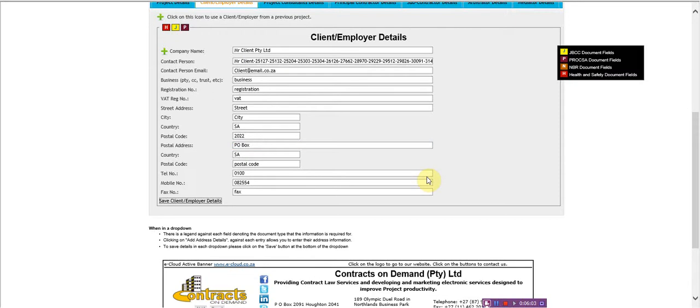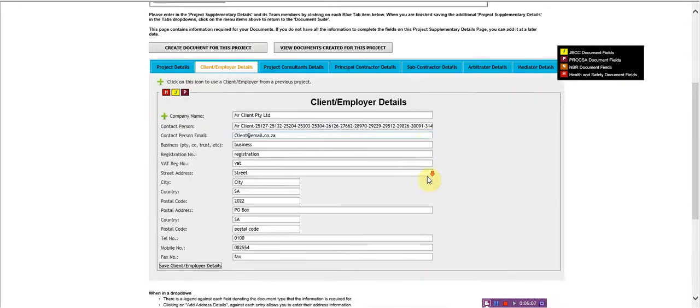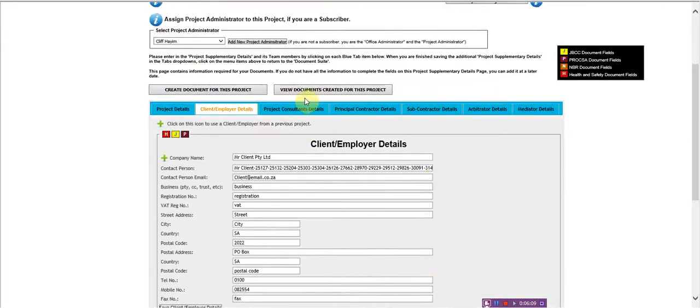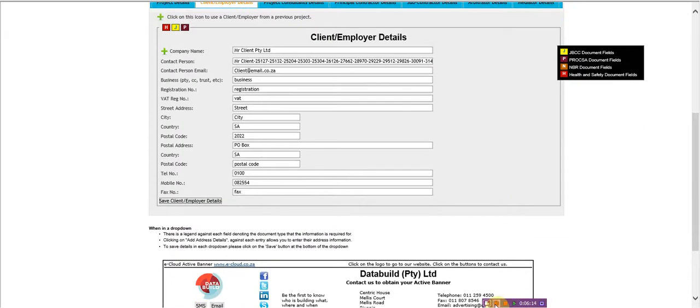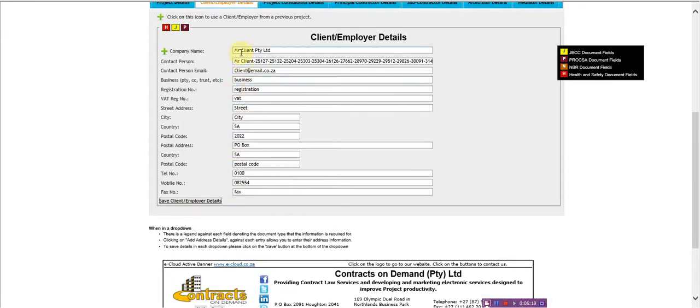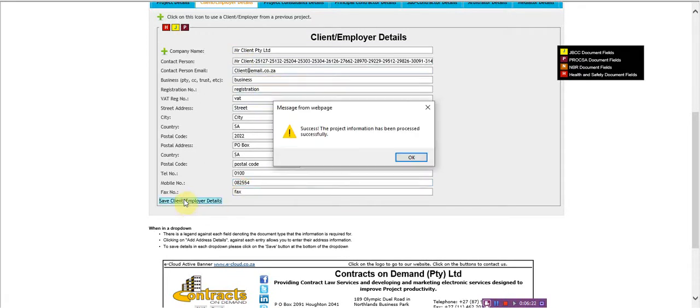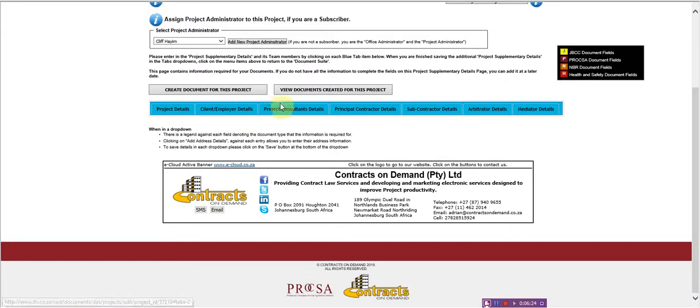So that's the benefit, that once the client is in the system, we don't need to keep populating, and that principle will apply when it comes to the consultants as well. Once we're happy, if there are some details that have changed, you can make your change, save client, and that is now saved.